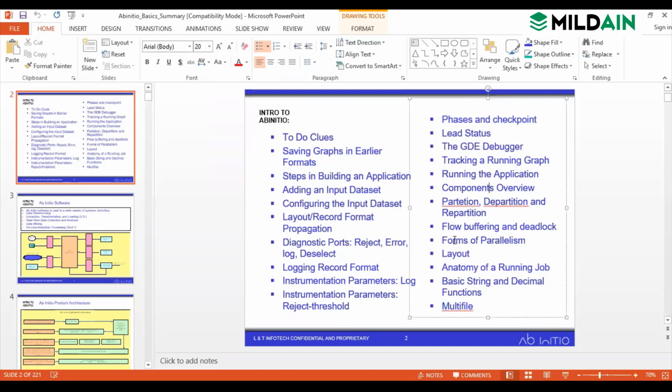We'll be discussing parallelism. Parallelism is an important concept in INITIO. And we'll be discussing the anatomy of a complete job run. I'll also be discussing the string and decimal functions that we actually use in the transform component, and we'll also discuss multifile.